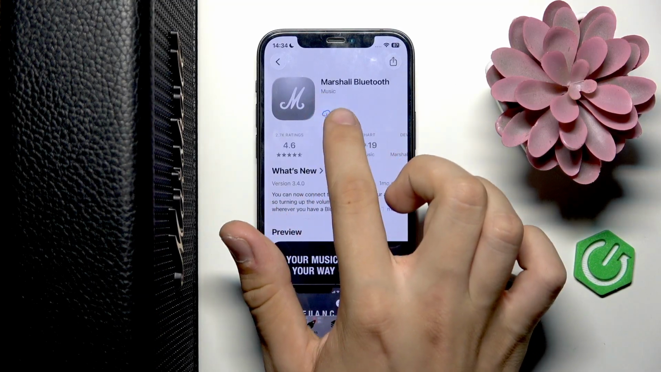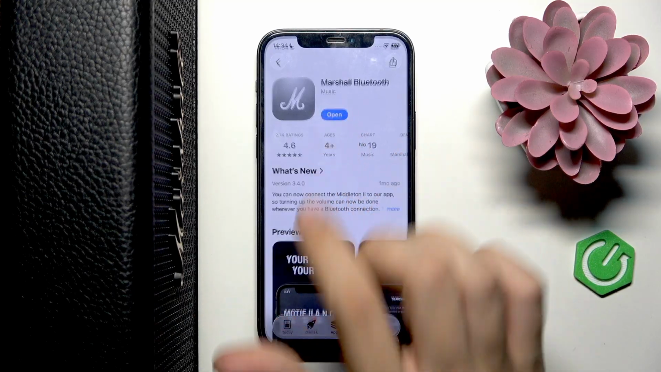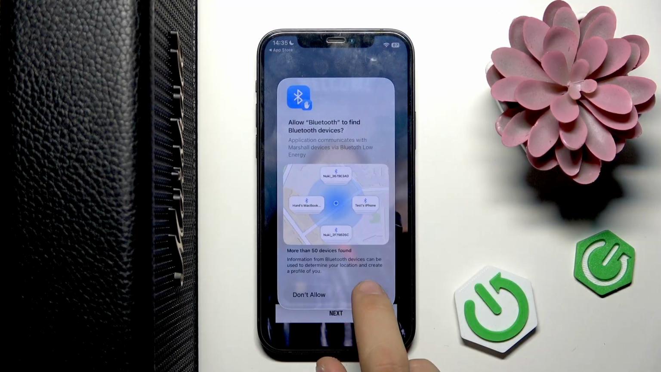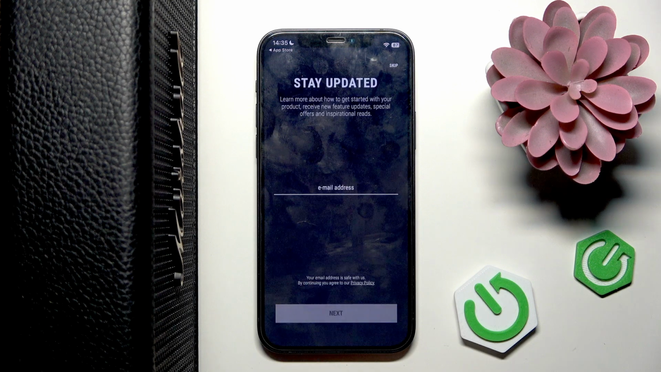We have to tap here the Get button, because you'll see here the Get button, and after clicking the Get button you have to authorize yourself using the Face ID, Apple ID or the Touch ID. After installing this application, we have to tap Open. Now Allow, and here we have to agree to the end user's license agreement, and then Next.